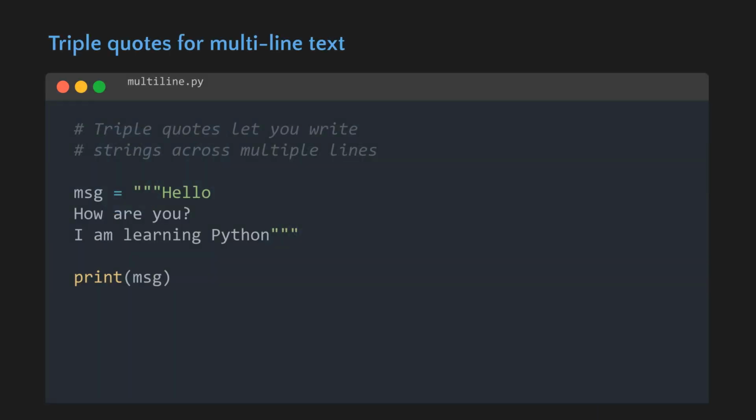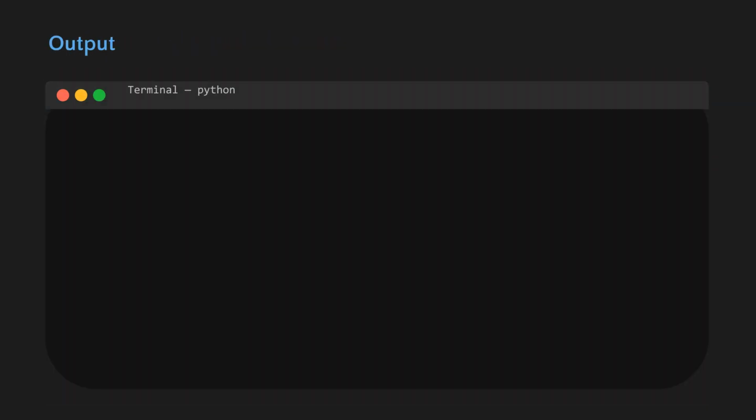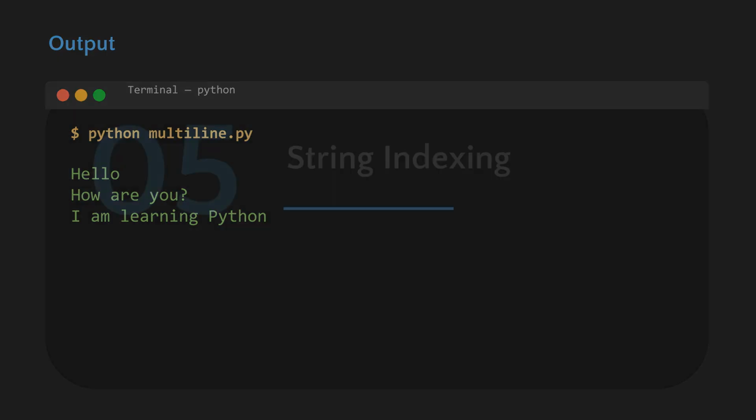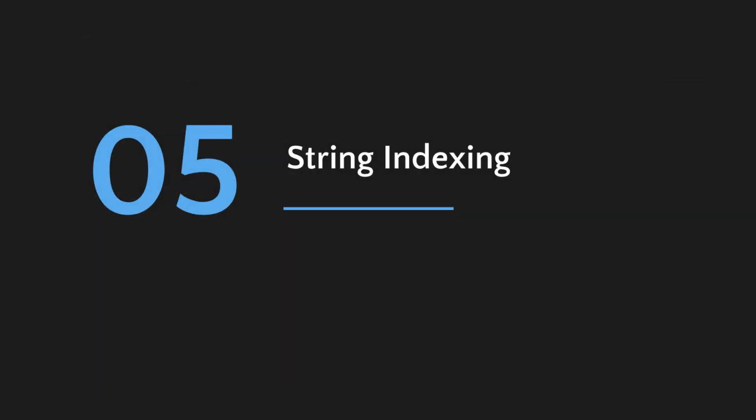Triple quotes, either single or double, allow you to write strings that span multiple lines, preserving the formatting and line breaks. Executing the script shows that Python prints the entire message, including the line breaks, exactly as defined in the triple quotes. Next, let's explore string indexing.